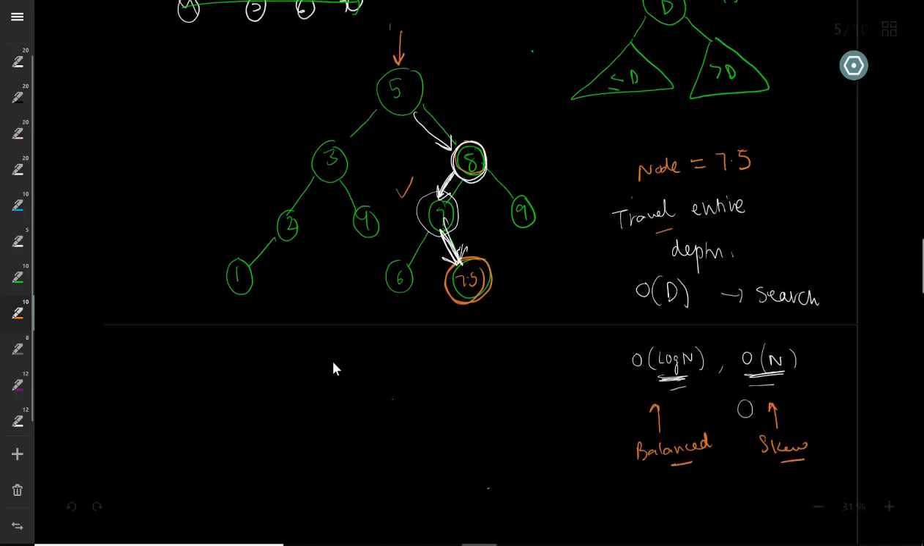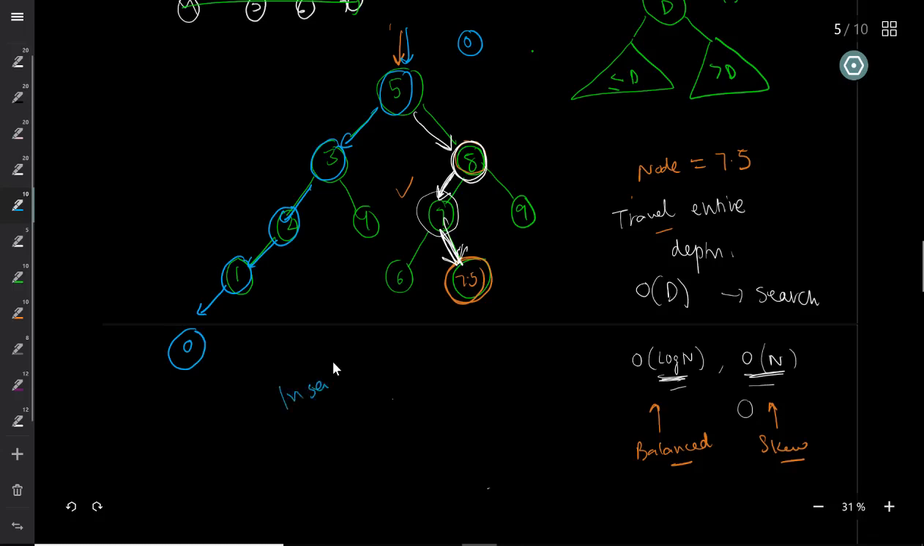What about insertion? Suppose I want to insert a new node, say 0. I will just travel. I check it is less than 5, I go here. It is less than 3, I go here. It is less than 2, I go here. It is less than 1, I go here. So here I insert a 0. This is how insertion goes. Again, the complexity would be order of depth of the tree, and the same goes for deletion. We will also talk about deletion a little later on.